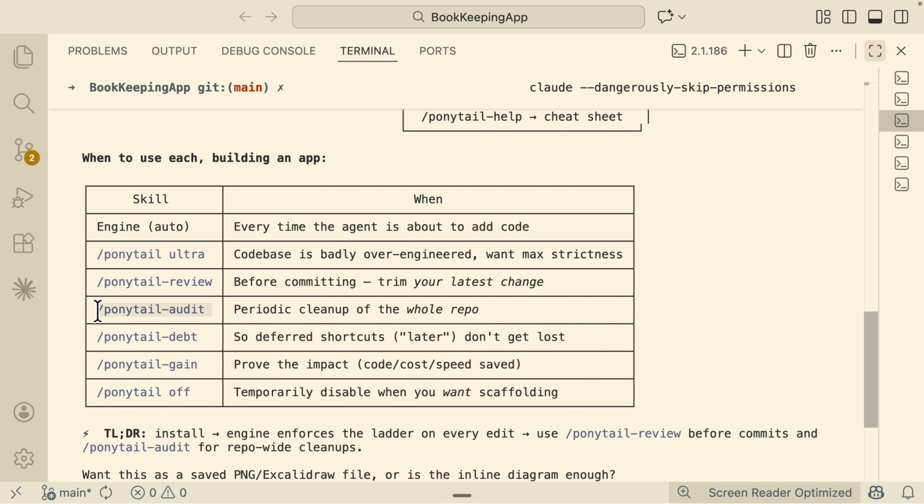We also have our Ponytail Audit. It's going to do a cleanup for the entire repository, try to do an audit to see exactly what are the things that we need to simplify down. There's also the Ponytail Debts, which will basically try to push things down the road. Maybe you have a feature that you want to ship quickly and you want to defer that until later. And that's exactly what that does.